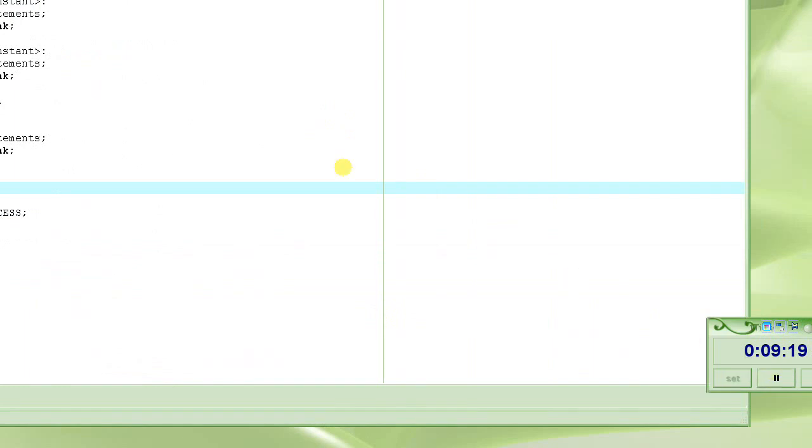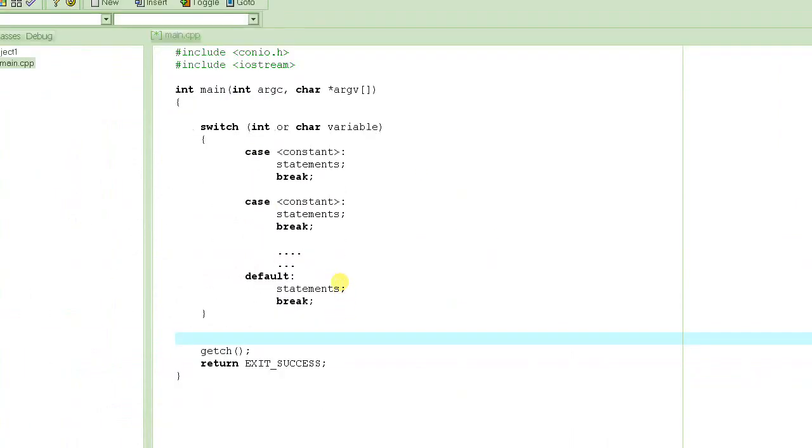Okay, I forgot to start my timer. Let me start my timer. Okay, so this is very simple basically. So let's take up some example here.